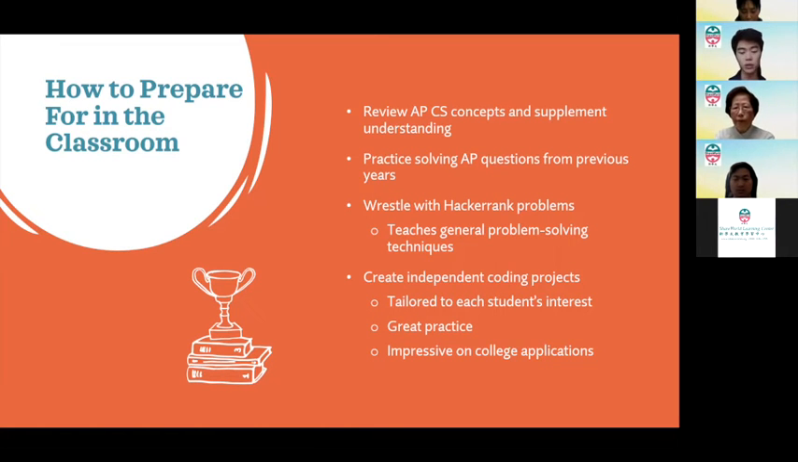And lastly, we're also going to be creating independent coding projects. And this to me is probably the best way to learn computer science, because you're able to take something that you're interested in, right? Since students are going to be able to choose the topics themselves, there's going to be at least a certain degree of commitment towards this project, right? Once you're learning something that you actually enjoy learning, creating an application that you think is actually interesting, it's really going to stimulate a lot more learning that way, right? It's going to be tailored to each student's interests, and it's also going to be really great practice for coding.